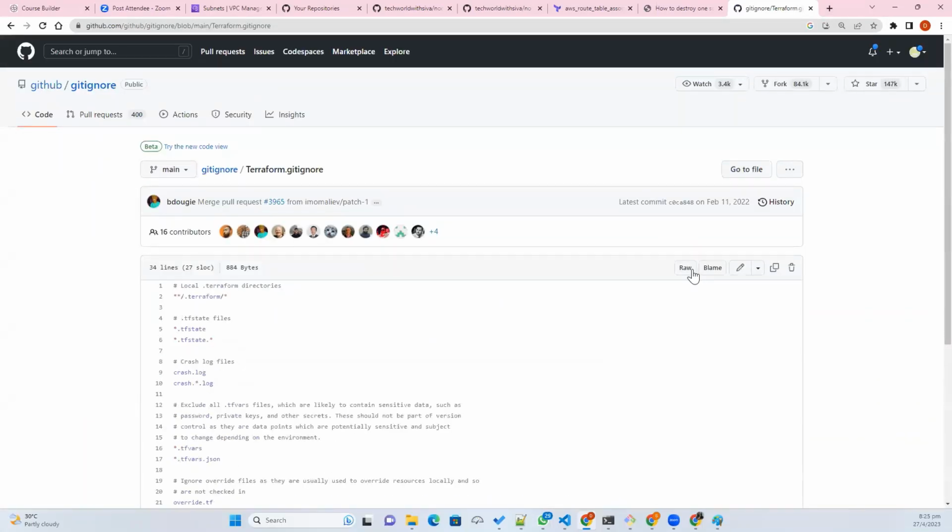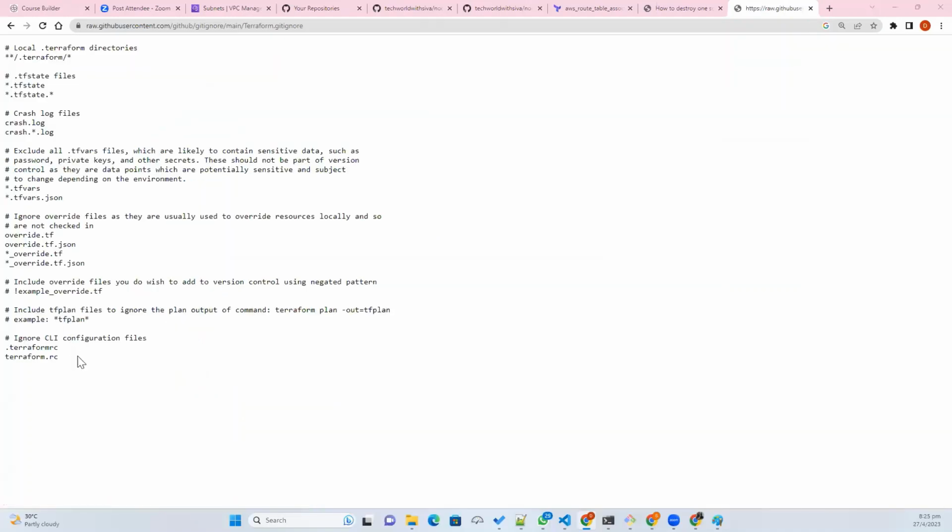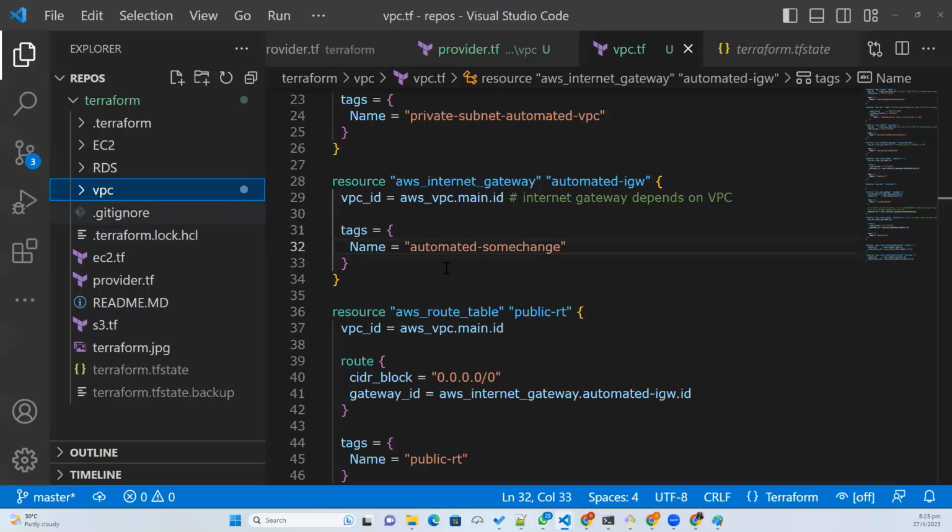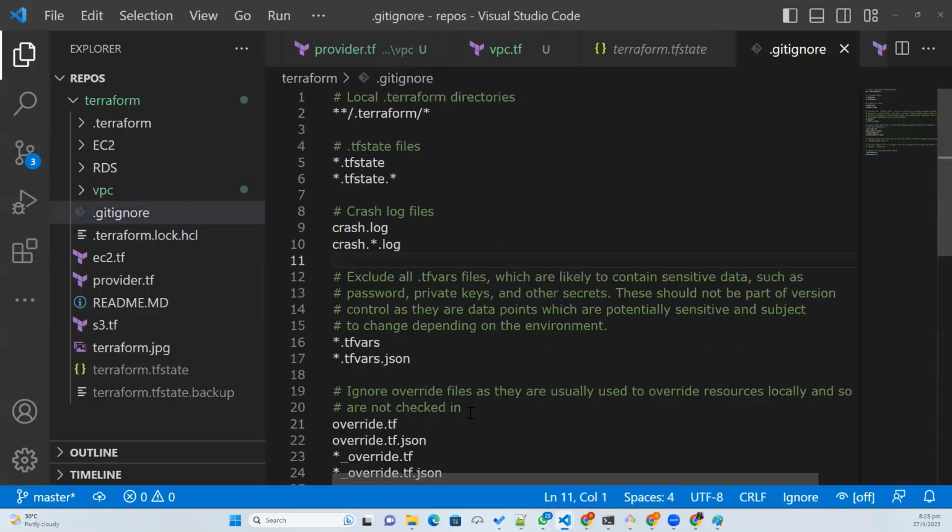Just blindly copy the content. And you have to create a .gitignore file, and inside this, you need to paste that. Then Git will ignore pushing this one. You can see here. So no need to make any changes in the .gitignore file.